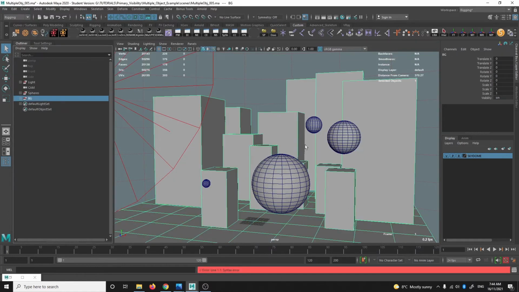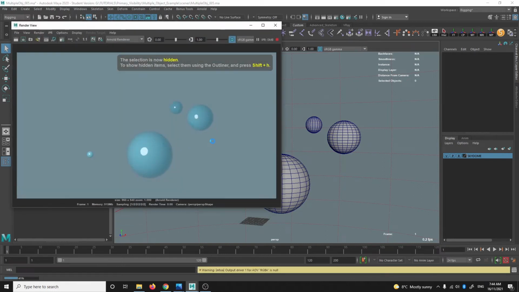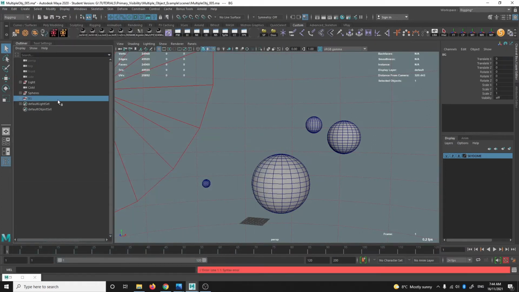I might as well just show you what it looks like if I just hide it in the outliner as well, so you get an idea. So you can see there's no longer reflections coming off the buildings on the sphere. Alright, just wanted to show that just so you can see.